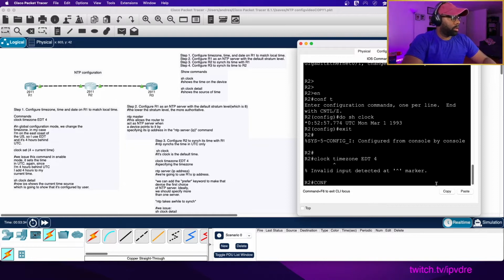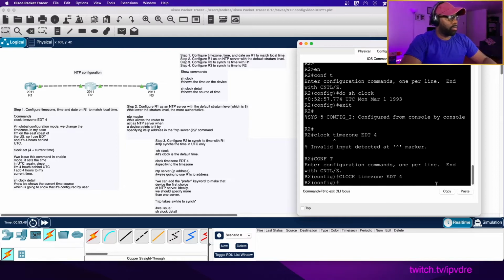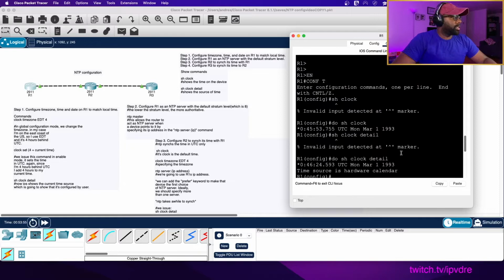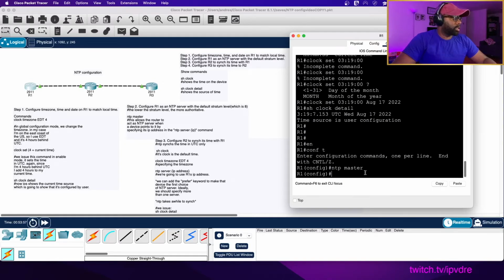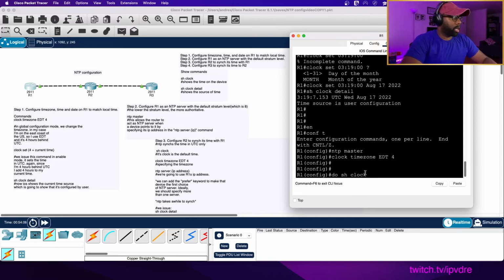So conf t, we're gonna do clock time zone EDT 4, right? So now we have it EDT 4, but now we need to go back because I think I forgot to set it to EDT. I think I did. Yep. So let's do clock time zone EDT 4, right? Do show clock.